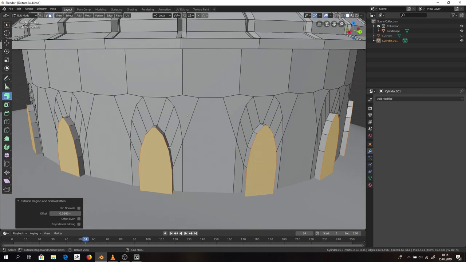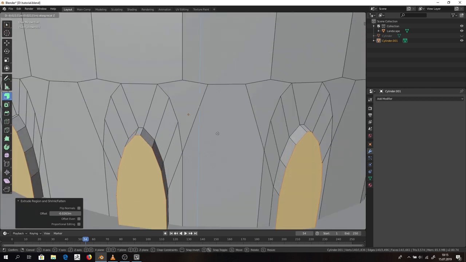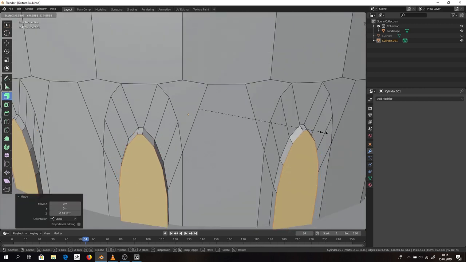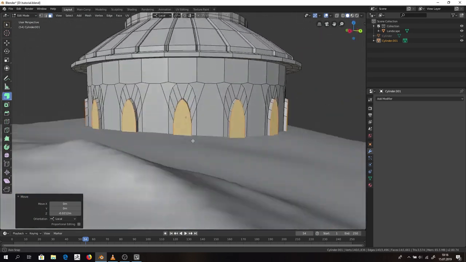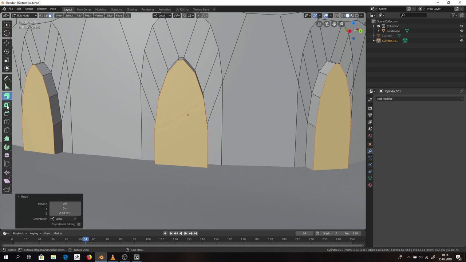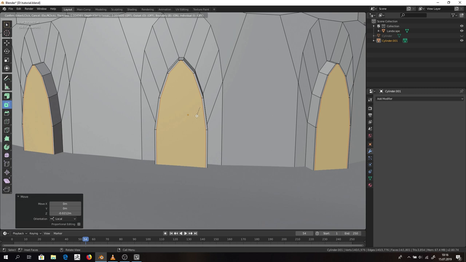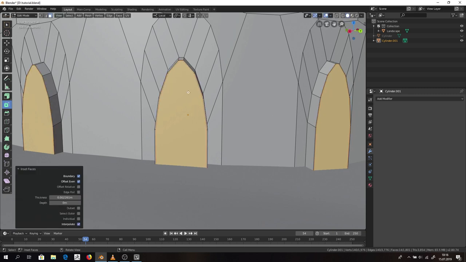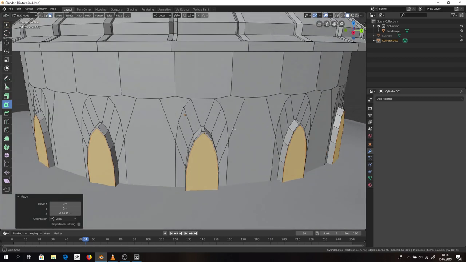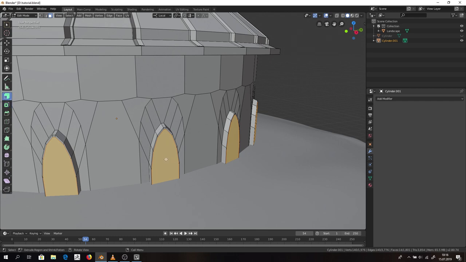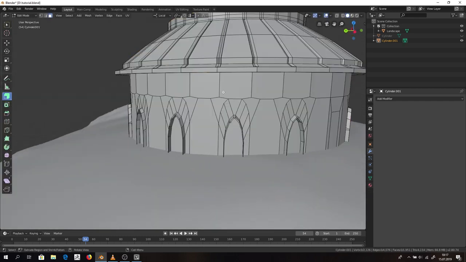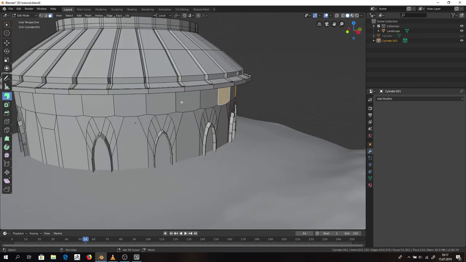Alright, now let's extrude it out. Scale it a little bit down, or move it, it's up to you. Then inset it again and scale it all back in. Most of the time here we are extruding along the normals. Here you can do the same thing with the windows, but it's up to you.